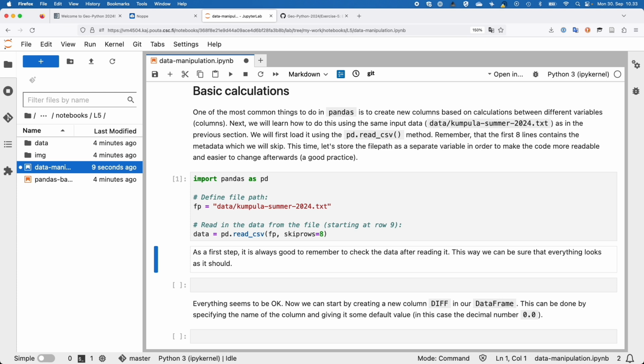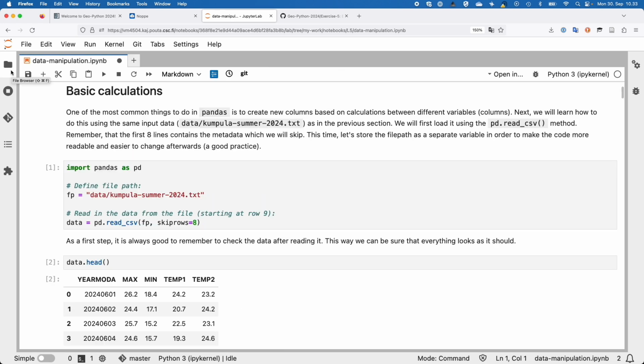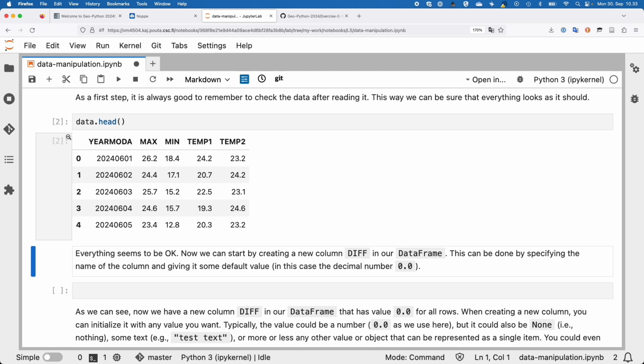So run that cell, and you should very quickly see that if everything went well, our file appears to have been read, which we can check using the head function, data.head. And maybe I'll just make this a little bit bigger. And looks like everything is okay. We can see our column here with our dates looks to be formatted properly. So we have the 4 characters for the year, 2 for the month, and 2 for the day. And then our data that we had previously is here: max, min, temp1, and temp2.